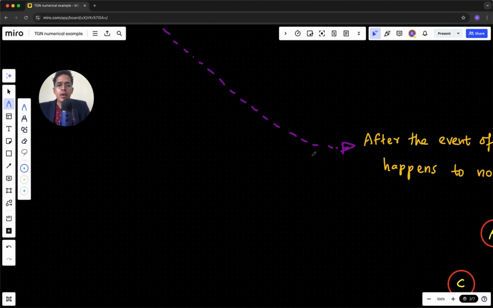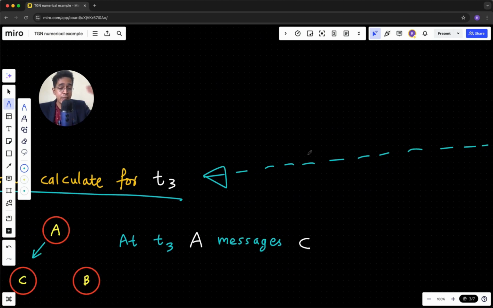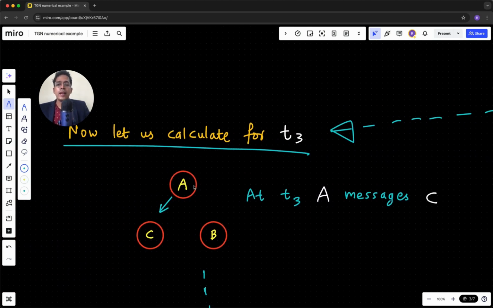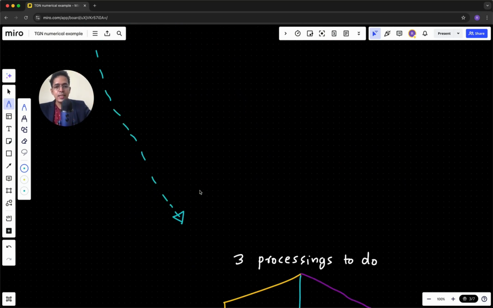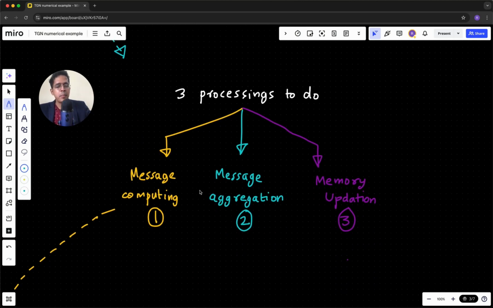Okay, so we also did the processing for time step T2. Now we go to the last time step, T3. In T3, B has no role to play. A and C interact. A sends a message to C. That's what's happening at T3. Again, we do three things, right? We do three processings: message computing, message aggregation, and memory updation.